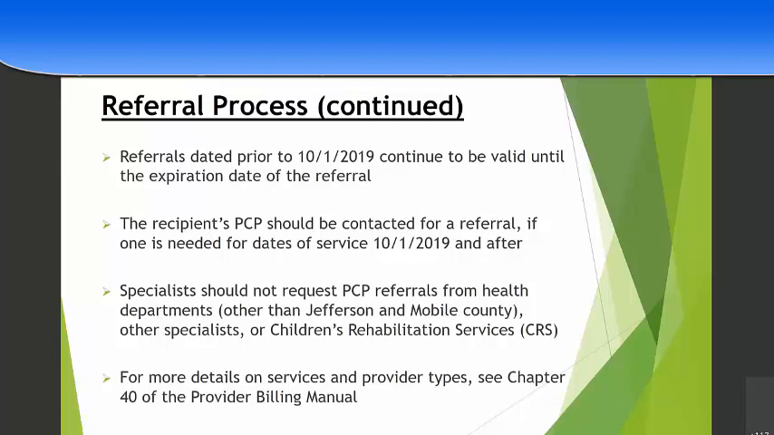Specialists should not request referrals from health departments. An exception to this is Jefferson and Mobile counties, other specialists, or children's rehab services. For more details on services and provider types, see Chapter 40 of the Provider Billing Manual.